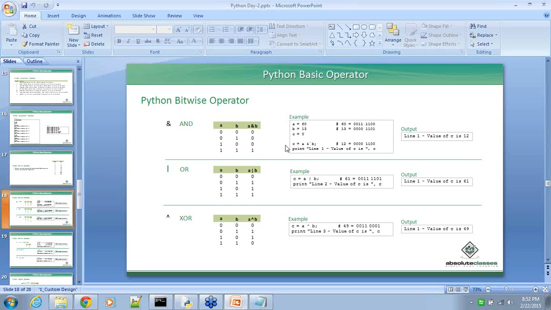So if you take the AND of the two numbers, AND means 0 0 returns 0, 0 1 returns 0, 1 0 returns 0, 1 1 returns 1. I hope everybody is familiar with it. Everybody? Do you want me to explain in detail? Everybody is familiar with it? Yes? Okay, that's good.